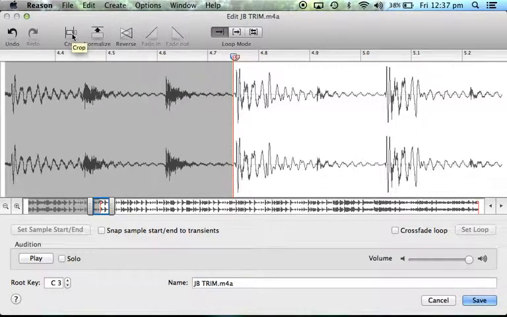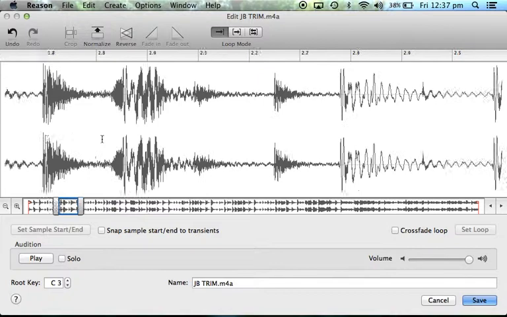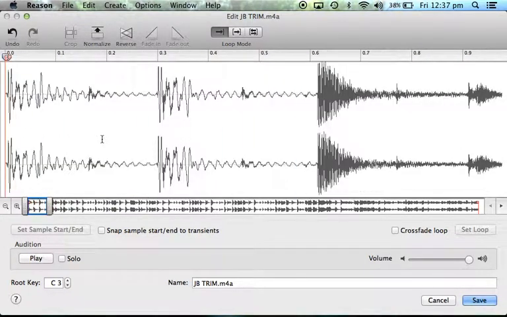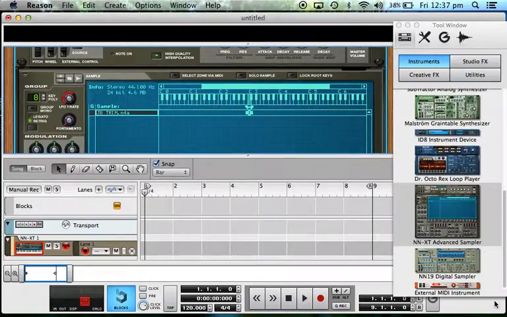I can crop the stuff out at the beginning. So I press crop, and now that starts as a sample. I can save that, knowing that that's the noise it's going to play on that key.